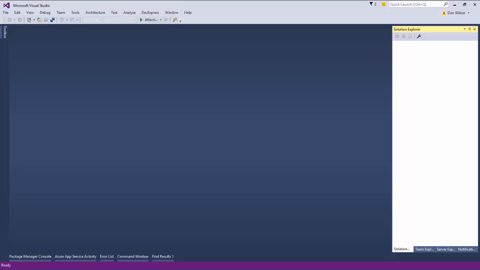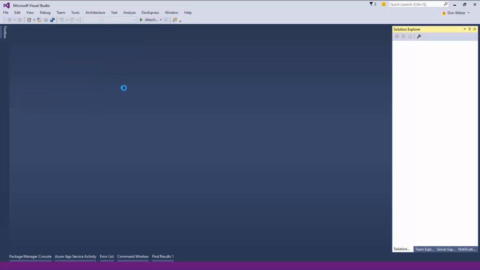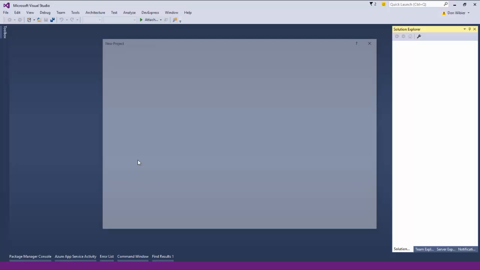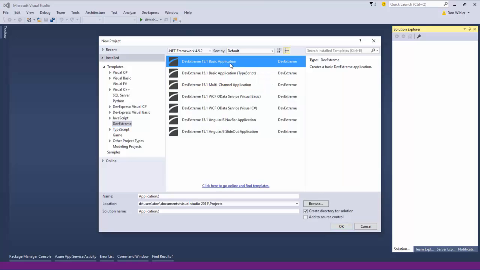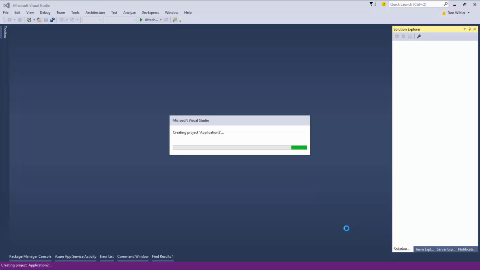And for that, I've already started up Visual Studio, and I'm going to do this by using our DevExpress JavaScript framework. And that's set up fairly simply by just going to New Project. I'm going to create a basic application. And once I hit OK, it's been set up in a couple of seconds. So I will set up the basic application.